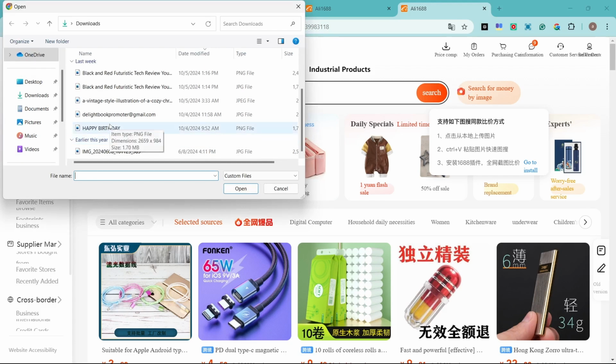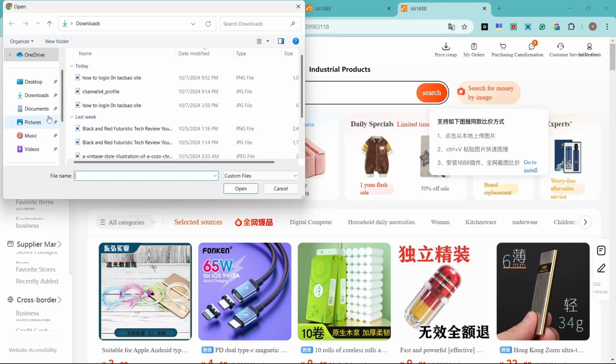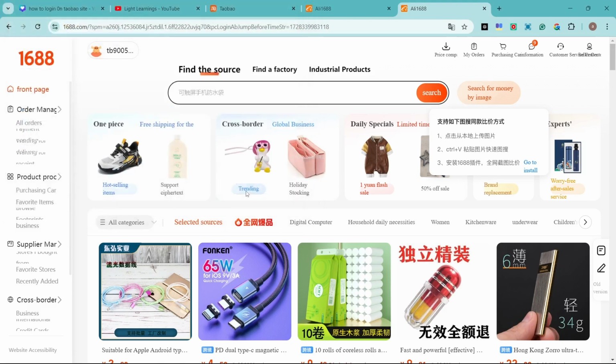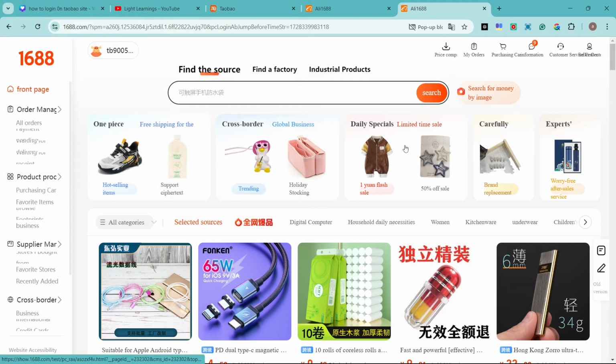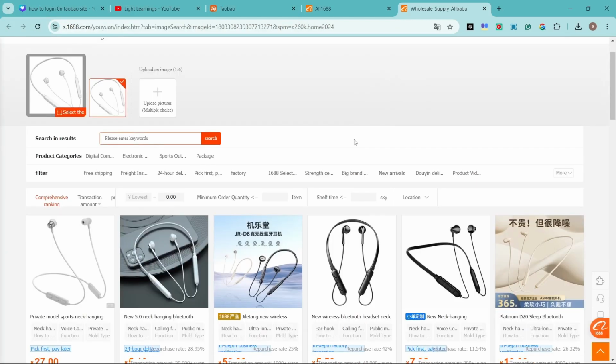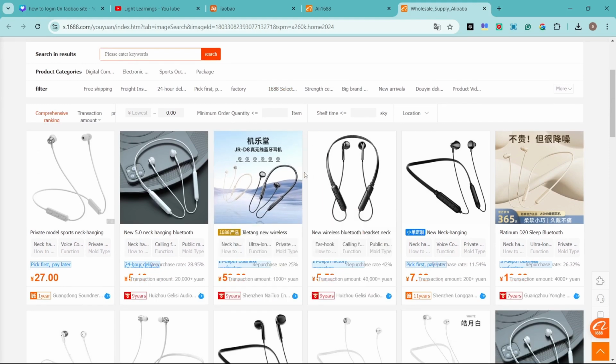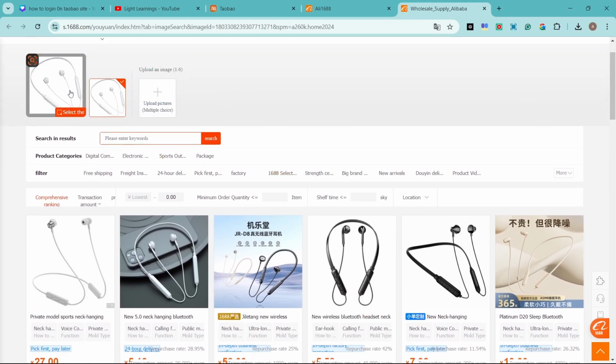Once you click on it, it's going to load your file where you can pick a picture that you want. As for me, let's say maybe I want this, then you click on it. Let's see what it's going to bring. Okay, now that I clicked on a picture, it took me to this interface where it's going to show you all kind of products that relate to this product that you searched.